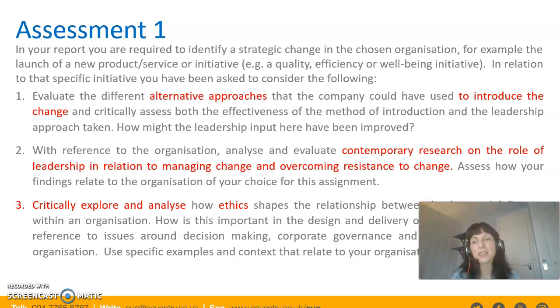And then we're looking at actually the relationship in ethics in terms of how people lead and how people follow, and actually the impact that's had on the delivery of that change in terms of what decisions they've made, how they've been governed, how they've put these new policies into place.